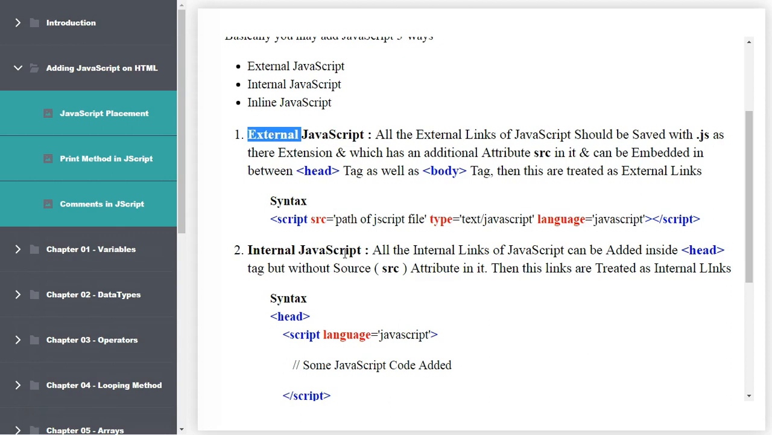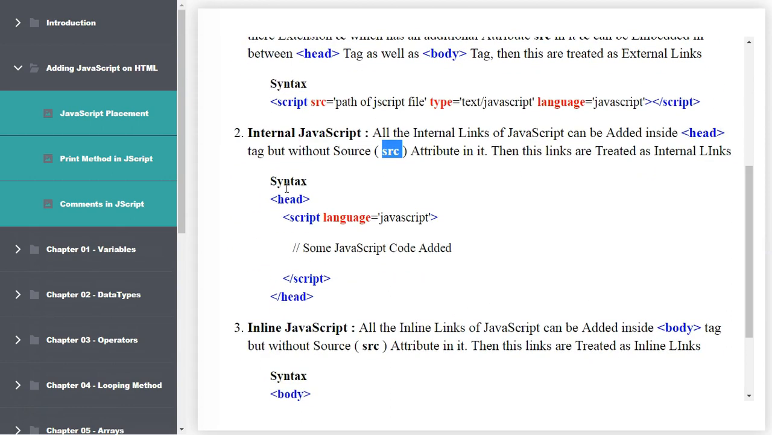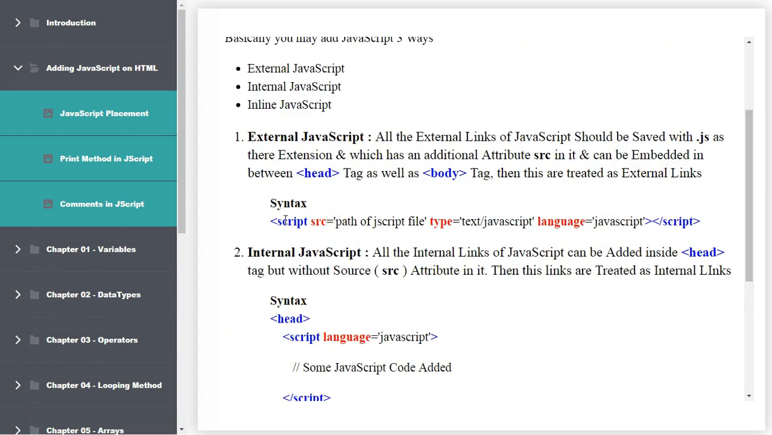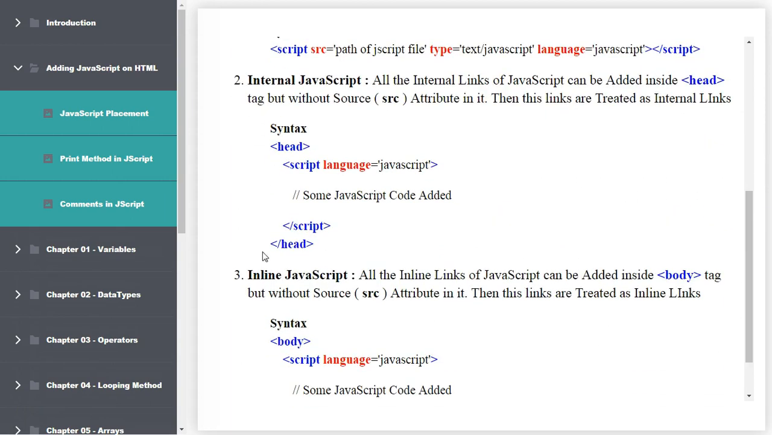Now let's understand internal JavaScript. All the internal links of JavaScript can be added inside the head tag, but without the src attribute in it. Then these links are treated as internal links. So internal links are those kept in a script embedded in the head, whereas external ones can be kept with a script with source in the head as well as the body tag. Internal links can be found only in the head, with a script but without the src attribute. Then these are treated as internal JavaScript.